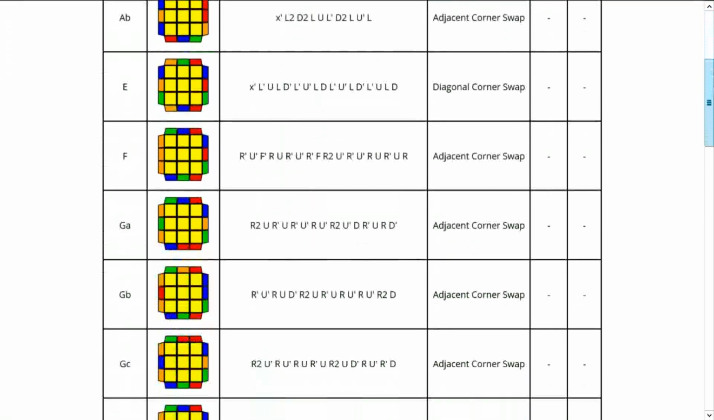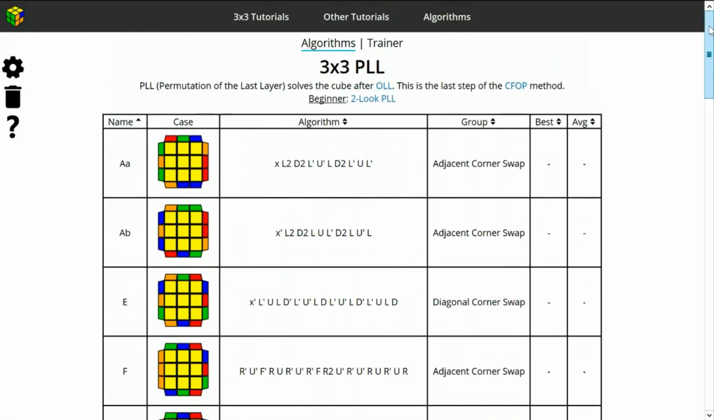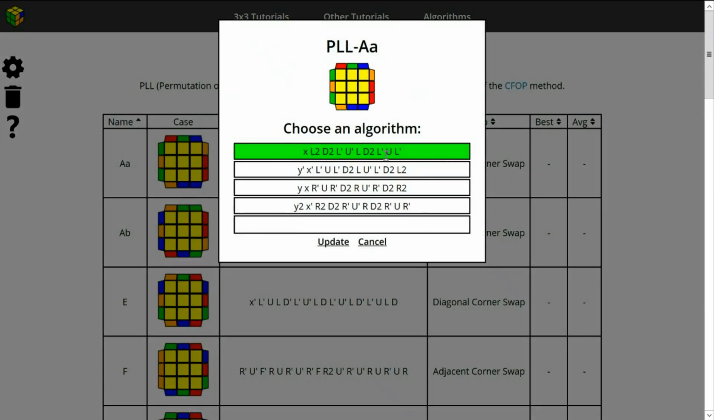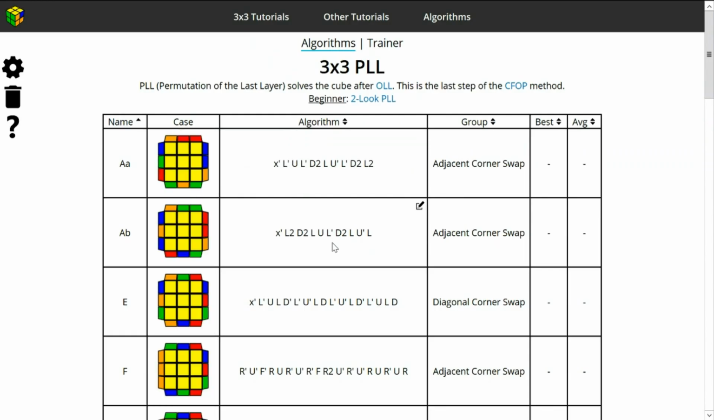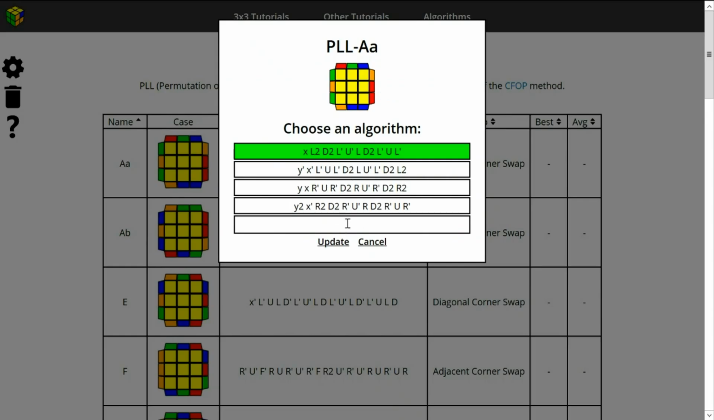The algorithm list is to help keep all your algorithms organized and in one place. Each algorithm shown is only a suggestion, and you can click the edit button here to change to a different algorithm. The image will also rotate to show how you should hold it. If you use an algorithm that's not one of these, you can also just input it down here.